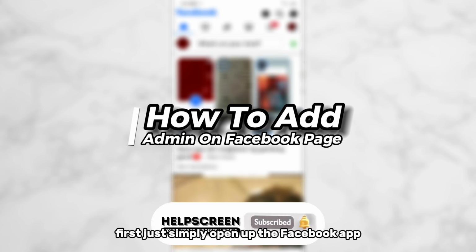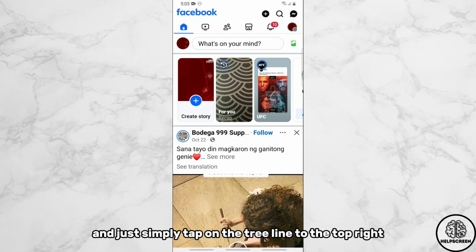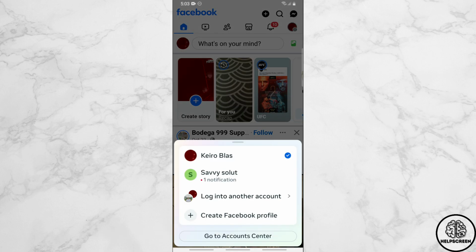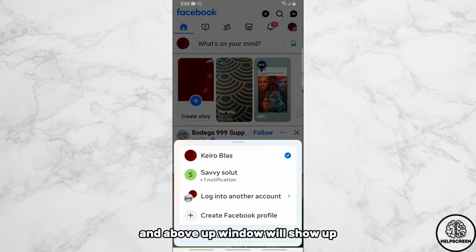So guys, first just simply open up the Facebook app and tap on the three lines to the top right or your profile icon. And guys, make sure to switch into your Facebook page. And now just simply hold the menu icon at the top right and a pop-up window will show up, and just simply select your page.